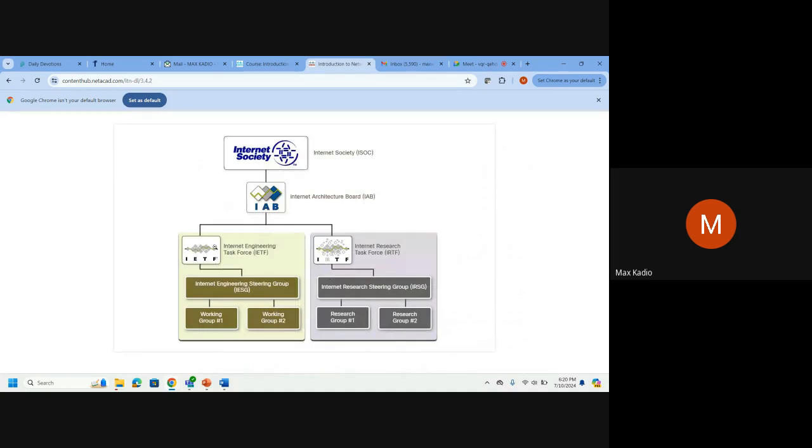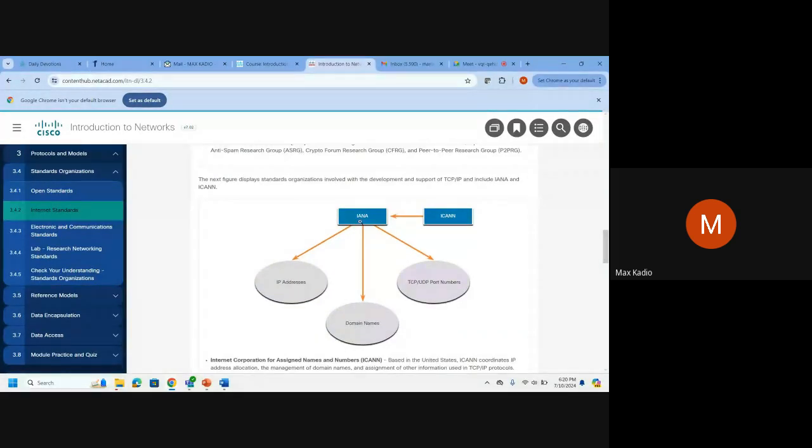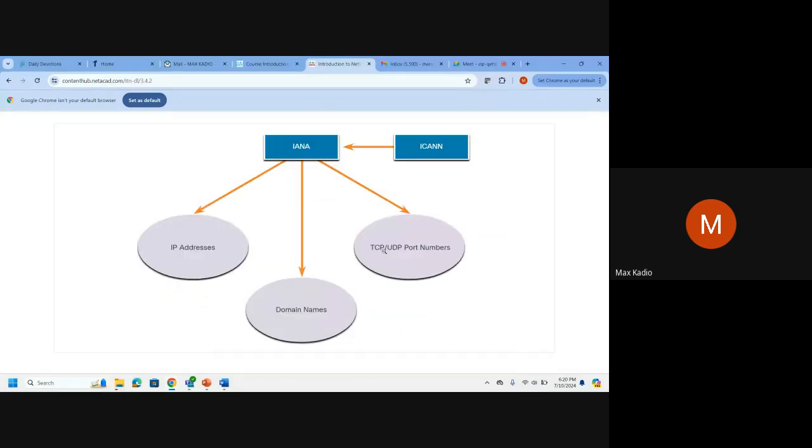The Internet Society shows how everything is well organized. IANA is responsible for IP addresses, domain names like www.cisco.com, and port numbers. When you have your laptop and you do emails, YouTube, anything, how will the PC know that this data is email and this data is web? We have what we call port numbers.